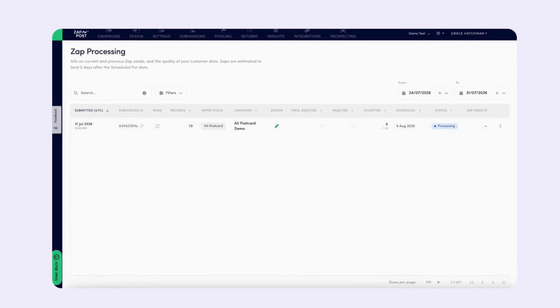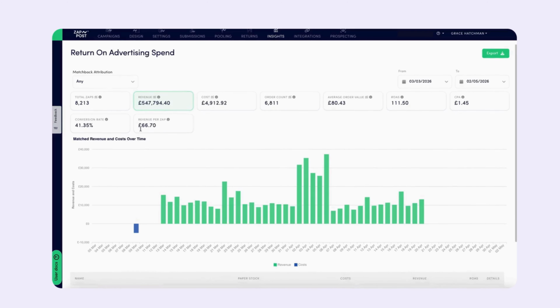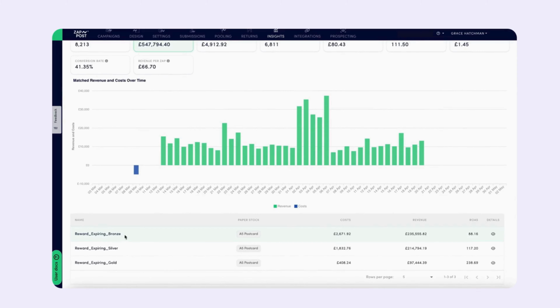Okay, so now my campaign has been printed, posted, and is landing on doormats in homes. Let's take a look at what's happening. This is our insights area, and it gives me an in-depth breakdown of what every recipient is doing online when they receive my mail. At ZAP, we call these events. Not only do you have ROAS here, you also have CPA and the revenue per ZAP. This area is your sales gold.